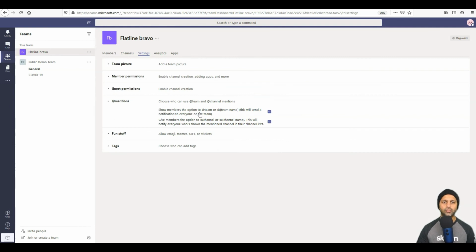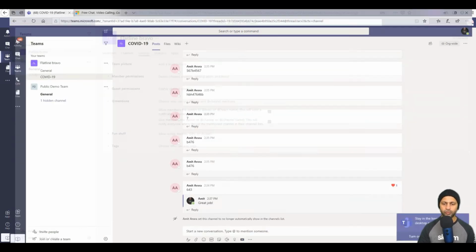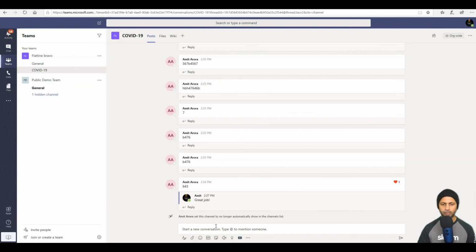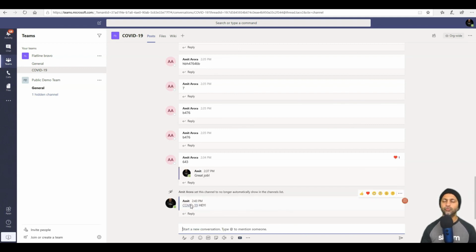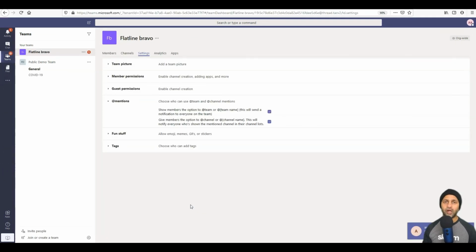Under at mentions, you can show members the option to at mention the whole team, and this will send a notification to the entire team. And let's just show you an example of that. If I go in here, instead of sending a message to just 1 or 2 members, if I just type in, so this would be the channel name. So if I type in the channel name, this will send a message to everyone who is subscribed to that channel. Now this will send a message to the entire channel regardless of how many members are in that channel. So that's the at mention.